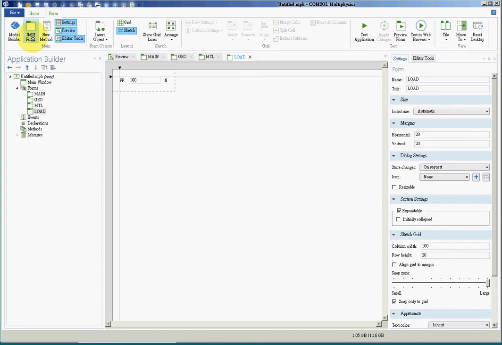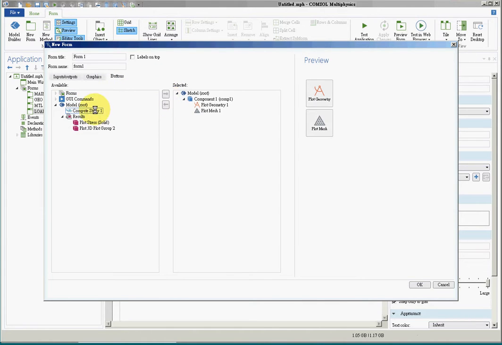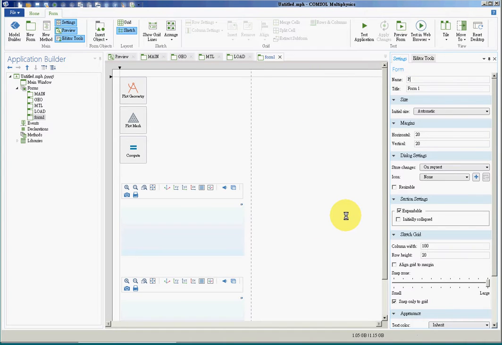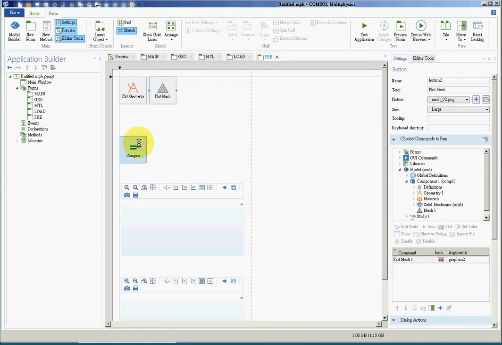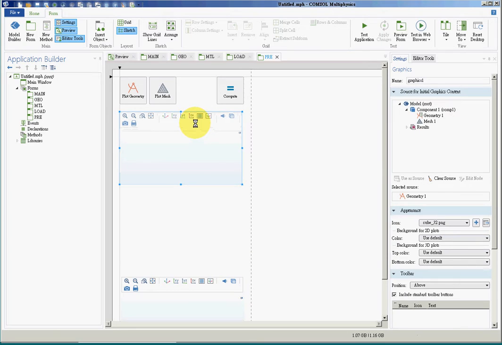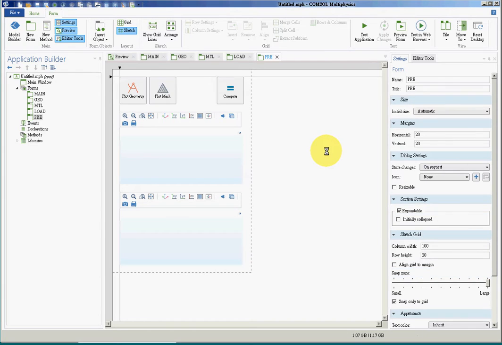Now add a new form, and I'll enter geometry button, mesh button, and compute button, and also geometry plot, mesh plot. Okay, the name of this page will be preprocessor. And I'll arrange the icons here. And this is the preprocessor interface or form.